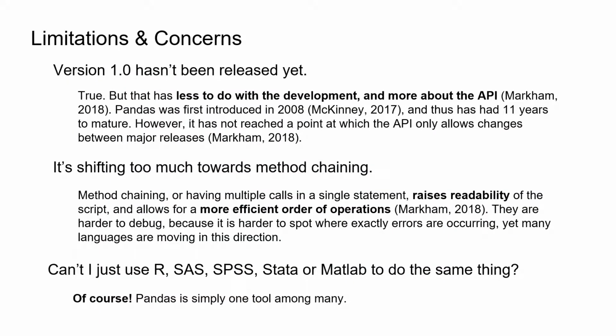Limitations and concerns with Pandas. One concern that's been brought up is that version 1.0 hasn't actually been released yet, which is true, but that has less to do with the development of Pandas and more to do with the API. Pandas was actually first introduced in 2008, so it's had 11 years to mature and stabilize. However, it's not yet reached a point at which the API only allows changes between major releases.